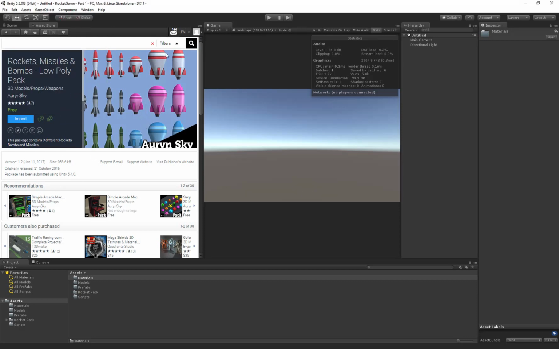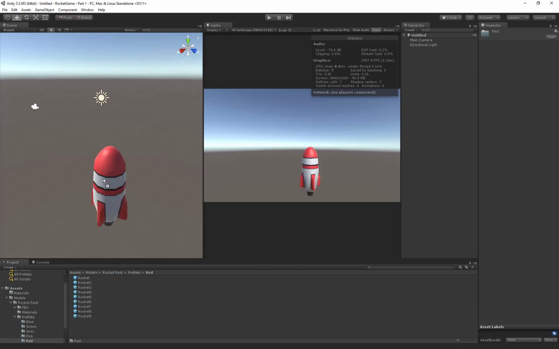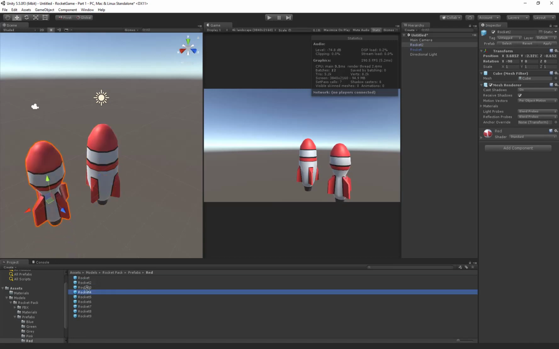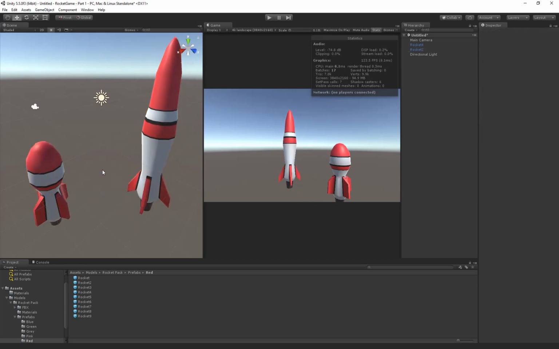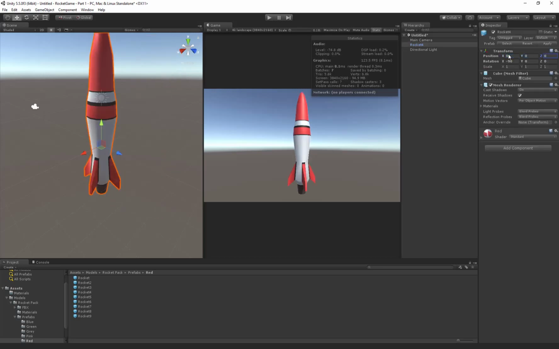Kind of clean, cartoony style rockets. So we'll close that. And let's just move this into my models directory. Let's find prefab here. I'm going to go with a red rocket. We'll just drop it in the scene. Oh, look at that. We can kind of pick the one we want. A lot of interesting rockets here. Let's try this one. Nice long rocket.